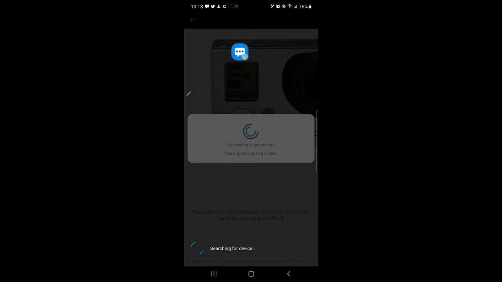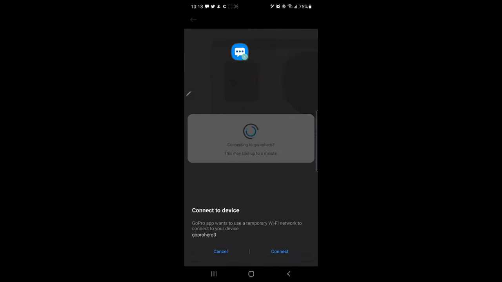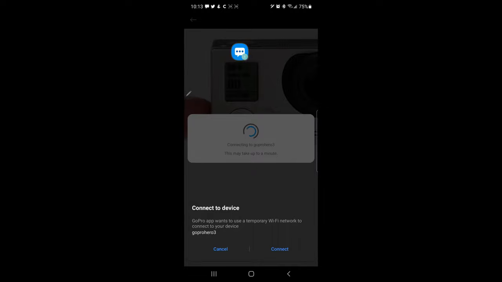So depending on what phone you have, you might be able to find it or you might not be able to find it. So here I found it, as you can see, GoPro Hero 3. So you can go ahead and connect.